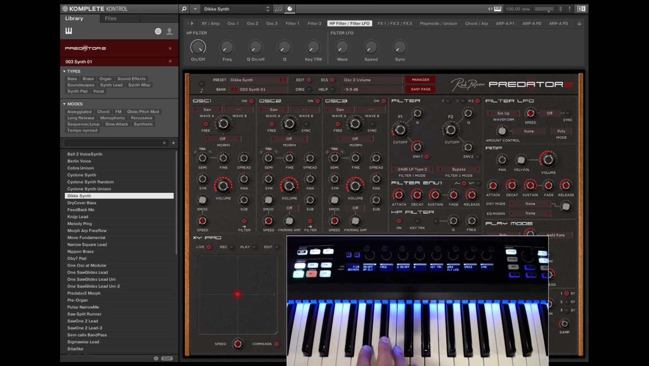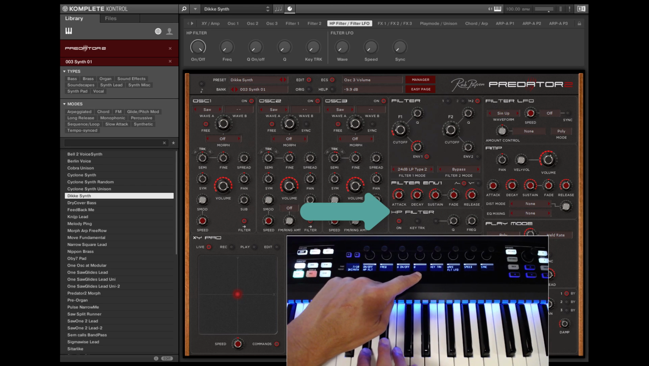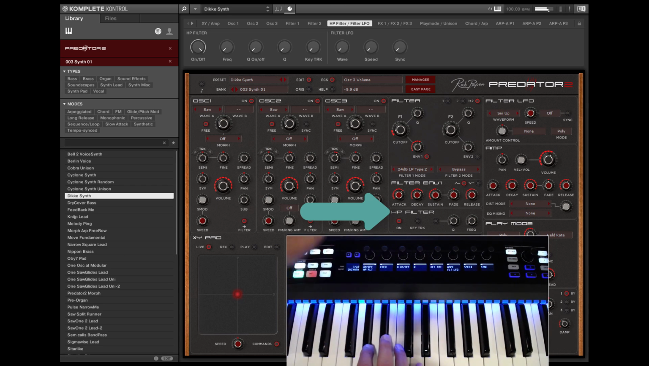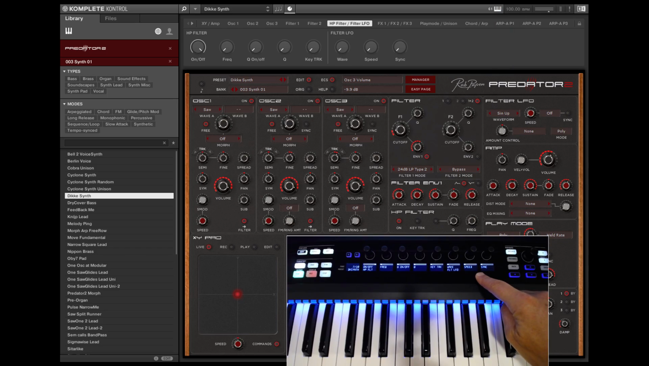The next page has the high-pass filter controls. You can put the high-pass filter on or off and control the cutoff frequency. Also, the resonance can be turned on or off and controlled. The second part of this page holds some of the filter LFO controls. The amount of LFO you can find in the filter 1 and filter 2 pages, since that is the destination of this filter LFO.